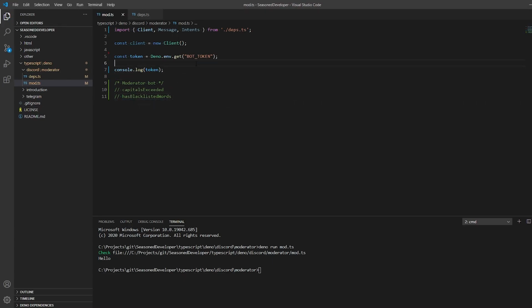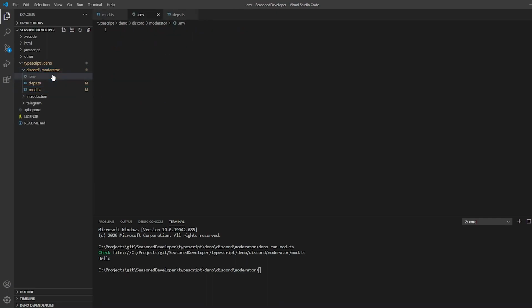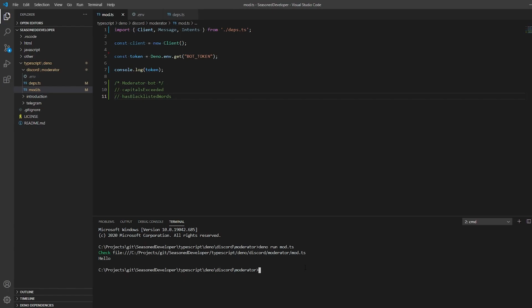So now, since we are going to obtain this value from the environment variables, we need to add the env file and assign some value here. We will assign a real value once we get it from Discord. Let's see how it works. First of all, we need to type deno run, then add allow-read permissions, then allow-env permissions and allow-net, and eventually just type mod.ts. You can see that we got the expected value.